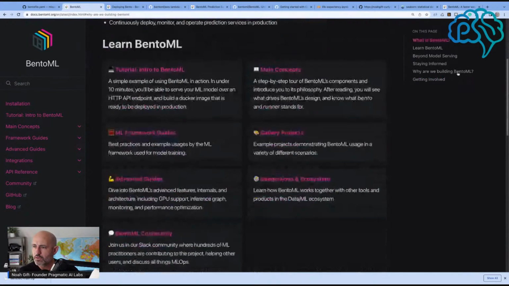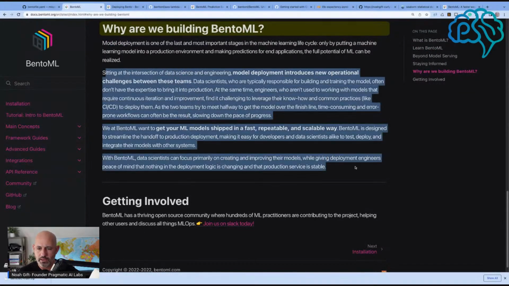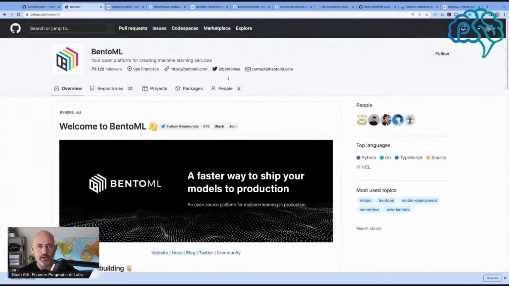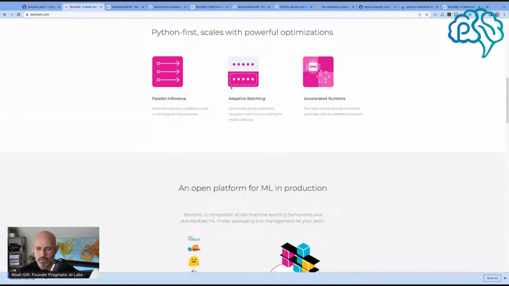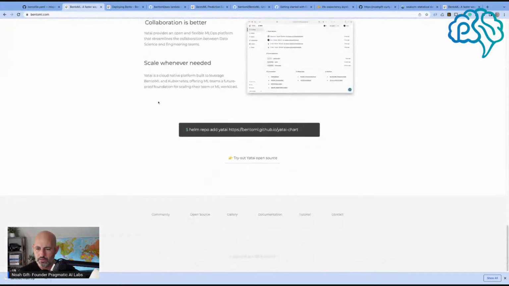Why are we building it? Yeah, that's a good question. So model building, blah blah blah. So how do they make money? That's always the question. Let's go to BentoML. Are they going to go away tomorrow, or are they around? I don't know. So Bento. Get started. An open platform. Try it out. Contacts. Just an email.